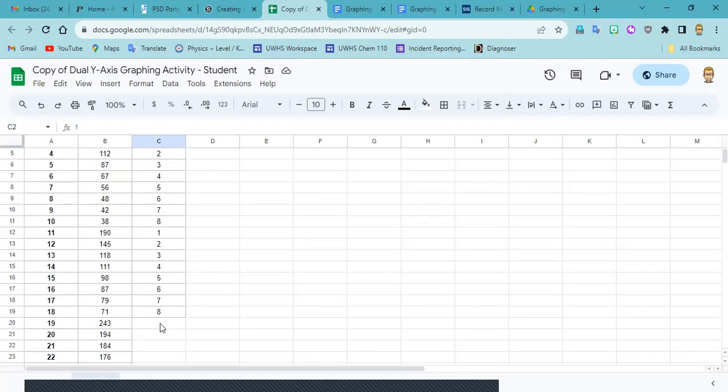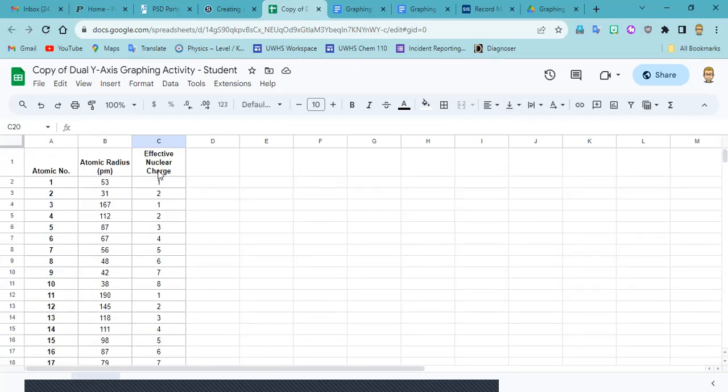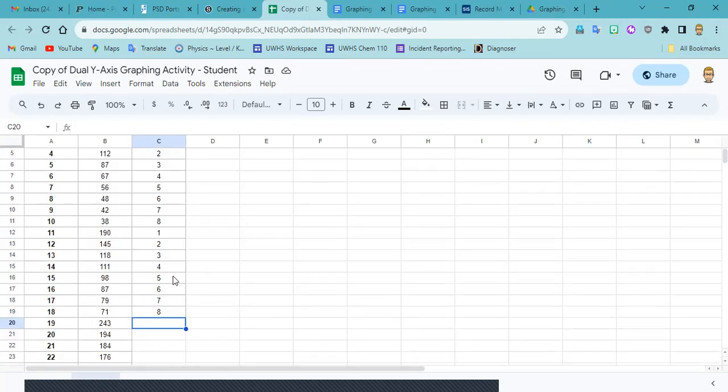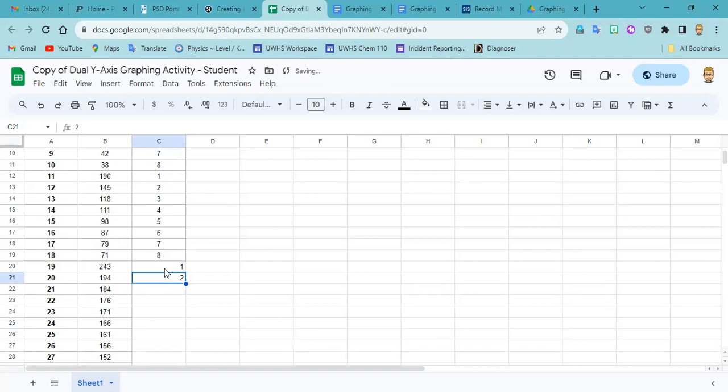since we copied and pasted, it turns out that there is no data in the effective nuclear charge column for element 19 and 20. The data for 19 should be an effective nuclear charge of 1, so type a 1 there. And the data for element number 20 should be a 2. It's got an effective nuclear charge of 2. And then we're not going to graph anything beyond element 20. So let's just leave the rest of the effective nuclear charge column blank below them. Okay. All right, so let's do some stuff here.